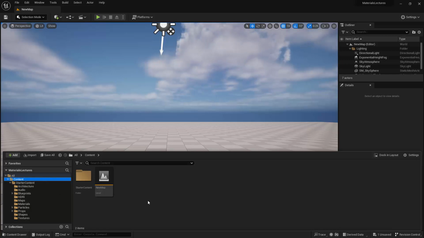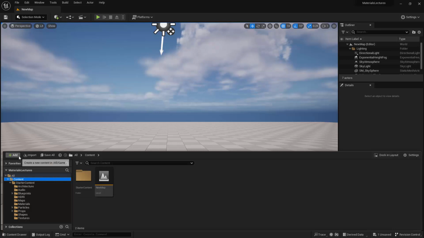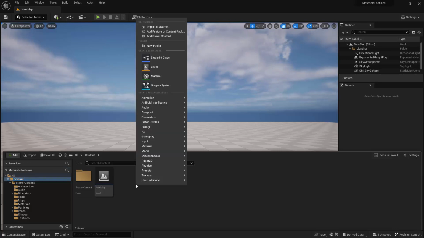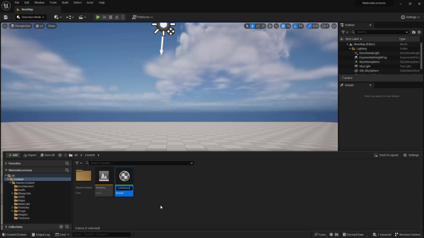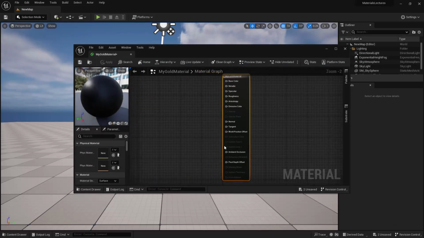Now, to create a new material from within the content browser, you first need to open the Add New menu by either clicking the Add button or by right-clicking in the folder. And then you simply click on Material. You can then give the material a name. So I'm going to name this My Gold Material. And then double-click on it to open it in the Material Editor.